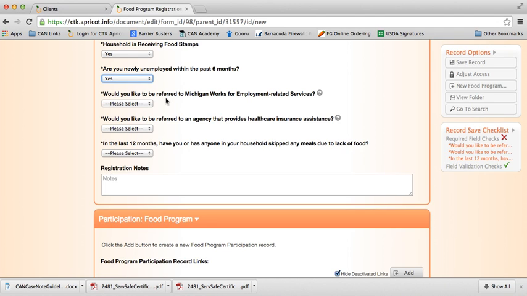But what this is ultimately triggering is some additional prompts for referrals to agencies that Community Action Network is working with. And so here, CAN, for example, does have an established relationship with Michigan Works. And so if the client is interested in some type of employment-related services, certainly indicate yes.